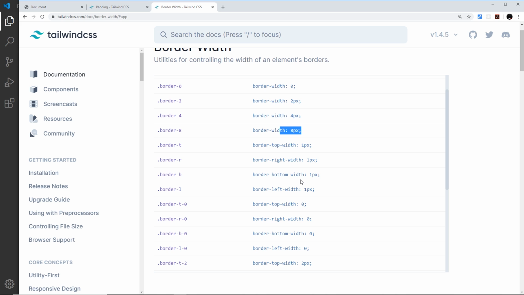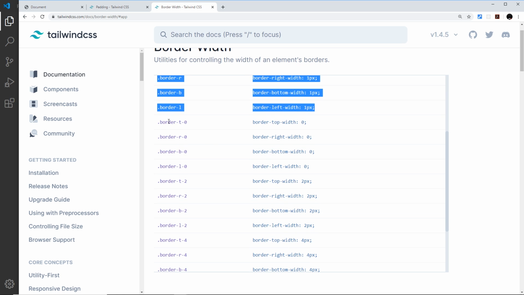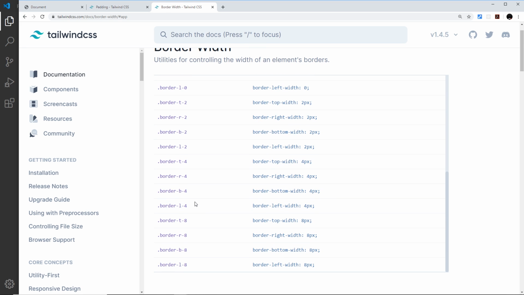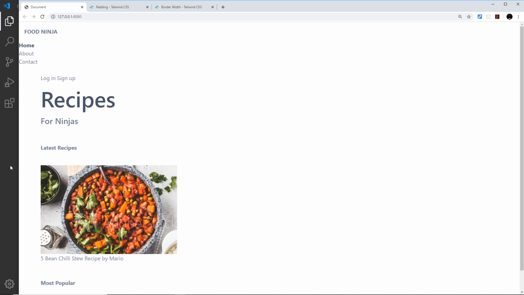Now, if you just want to give something a border in one direction, you can say border hyphen, then whatever direction. So T for top, R for right, B for bottom, L for left. And that again would just be 1 pixel in each direction. If you want to control the strength, you can do it by placing the number after the direction. Okay? So, very, very simple, very self-explanatory. Let's now try adding some borders in our project.